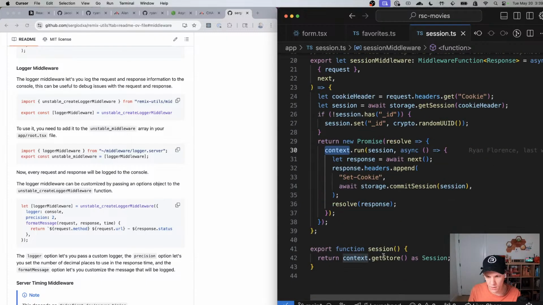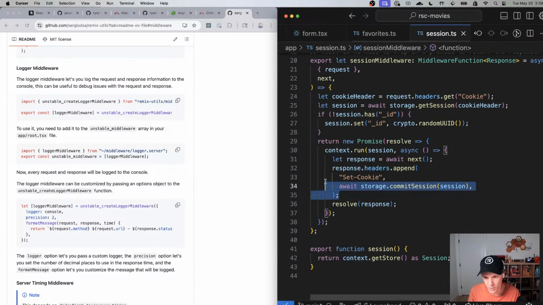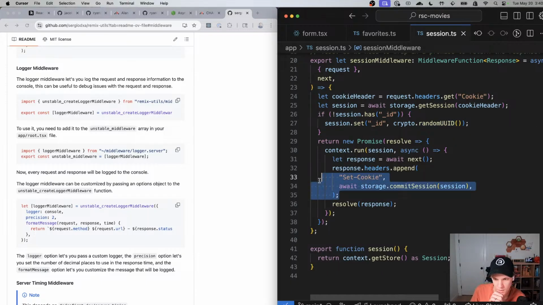Cool. All right, so that's how the session is getting initialized and also committed. That's really important, I didn't want to skip over this. Here we're actually committing the set cookie with the storage.commitSession. So we get the session here. If it doesn't have it, add it. Just give it a random UUID, no big deal. And then add it to our headers, and we're good to go.